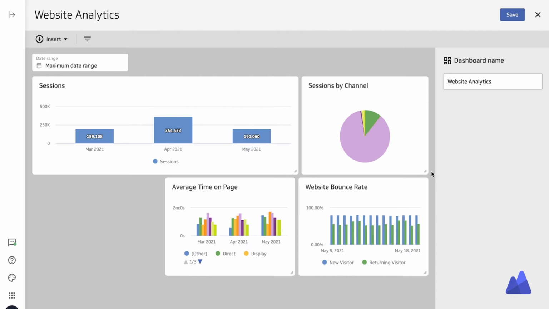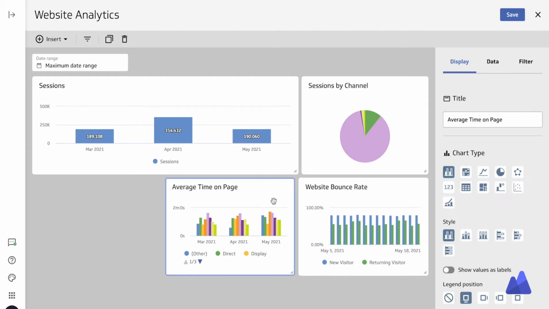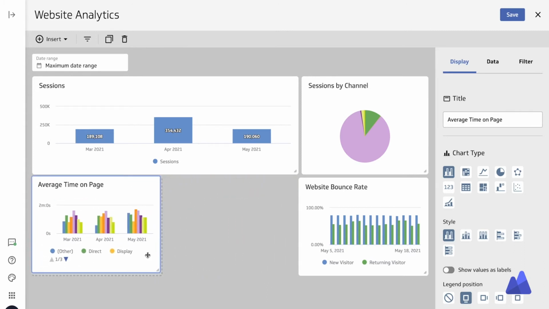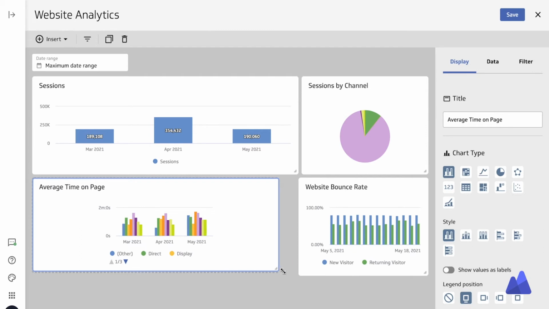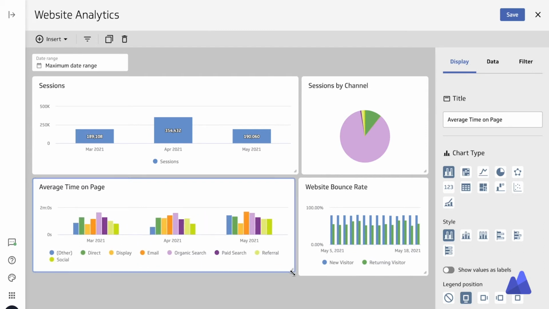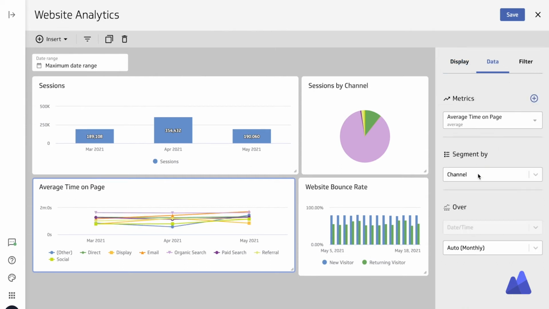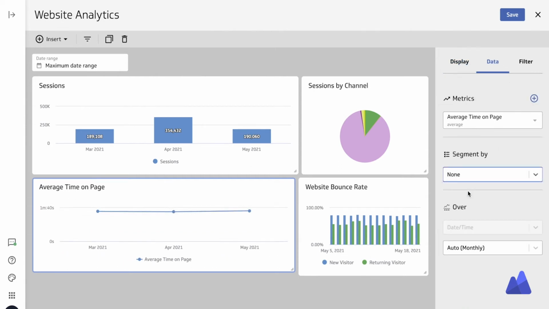The next thing that we're going to look at here is the average time on page. Now, this is a metric that informs me on how engaged my users are when they visit the website. And you can see that we are already visualizing this as a bar chart. What I would like to do is update that to a line chart so that it is better represented in terms of a timeline. Again, we can remove the segmentation. And this is pretty good.